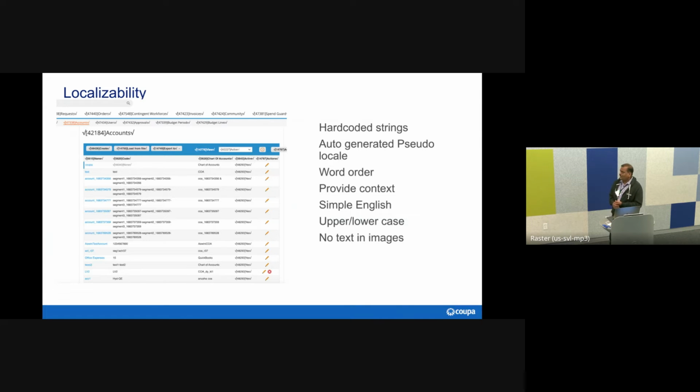And the last one, and the important one, is there should not be any text in images. Localizing a text within an image is a way more costly and time-consuming process than translating text.